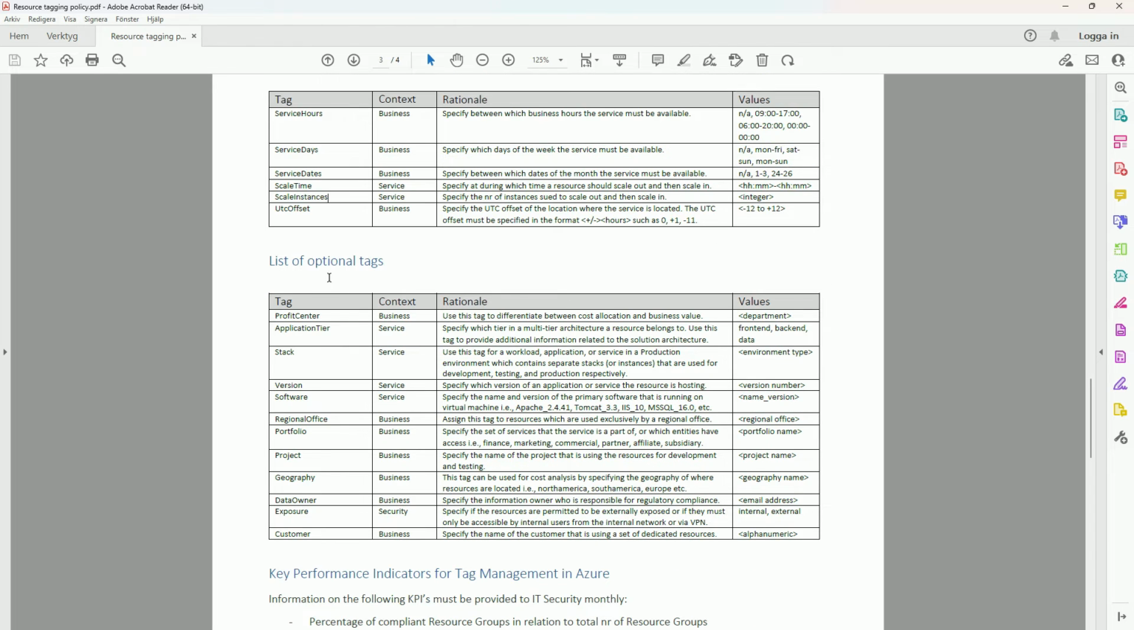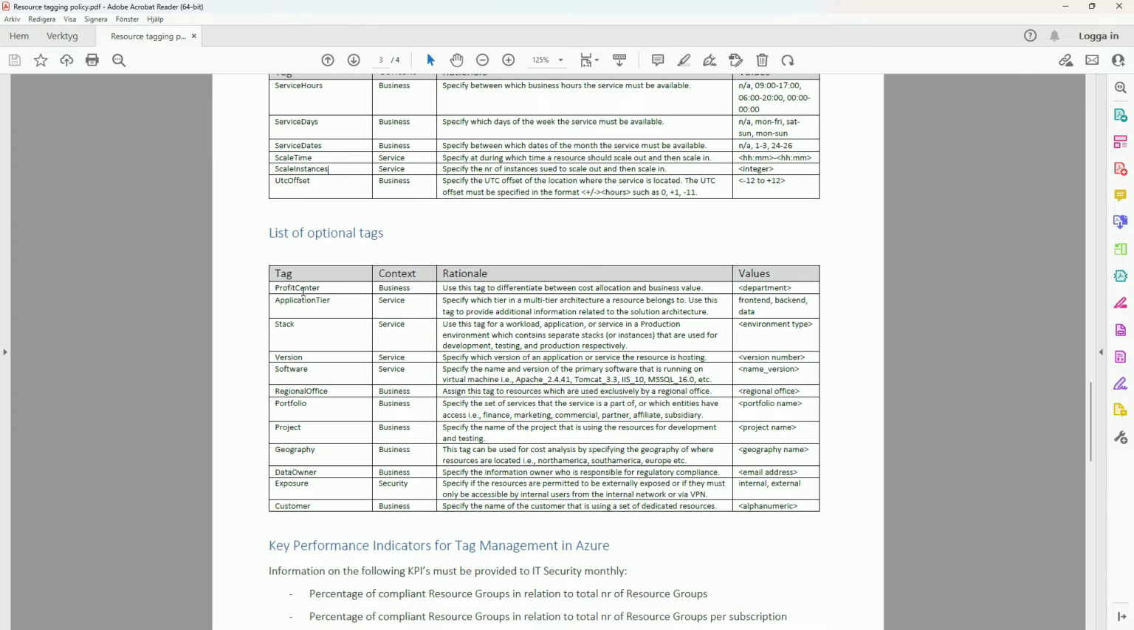Now the optional tags here, you could say that the profit center could be used well if one department is responsible, for example, if IT is responsible for the costs as a business unit, then the profit center would be the ones that are benefiting from the application. For example, if it's the finance department, but the business has decided that they shouldn't be responsible for costs, all costs should be centrally managed by IT, then the profit center could be possible to use.